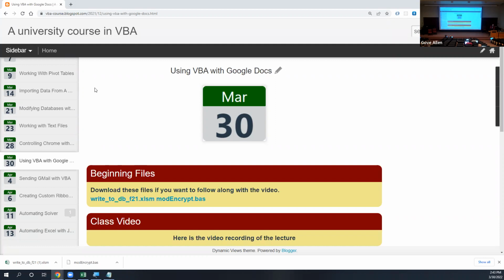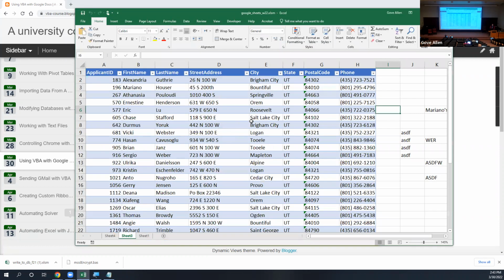Okay, so the context for this is going to be our database example. I think I've got the one from last fall, but it was just the same. So I'm going to go ahead and open up that file. And you may remember that what we did here was logging. Every time the user changed a single cell, we recorded what that change was.